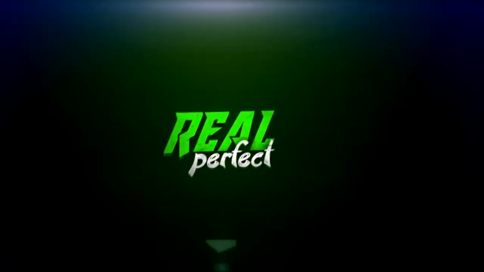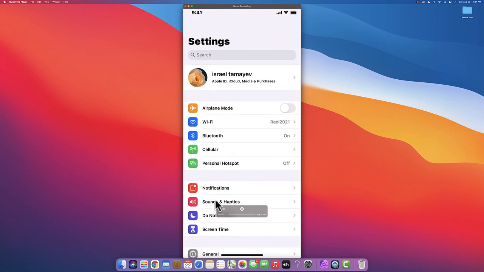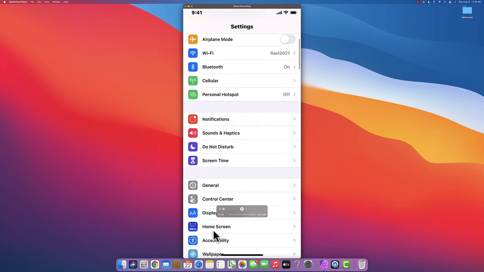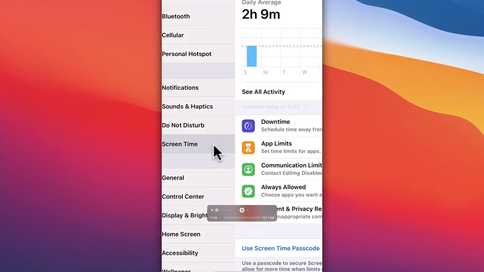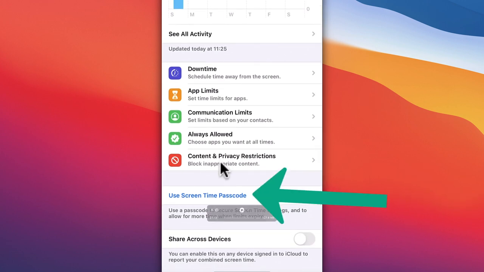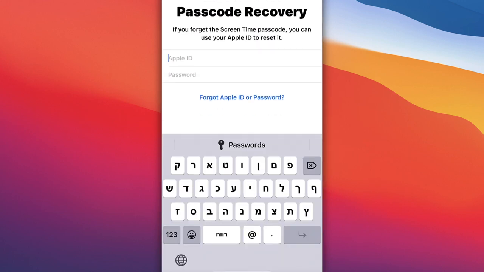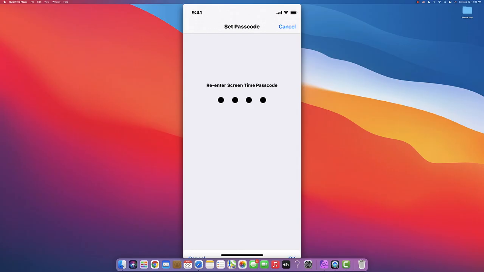So let's jump into it right now. The first thing you want to do is go into Settings. Then scroll down to Screen Time. If you've never dealt with Screen Time before, the first thing you want to do is use Screen Time Passcode here. I will make it 111. Again, 111. And it will ask me the first time to put in my Apple ID and password. So let's do it fast.